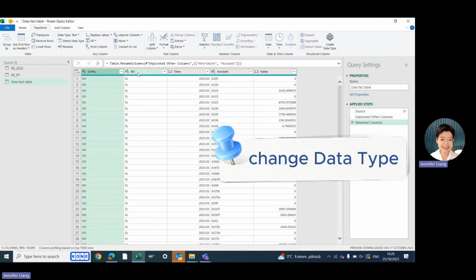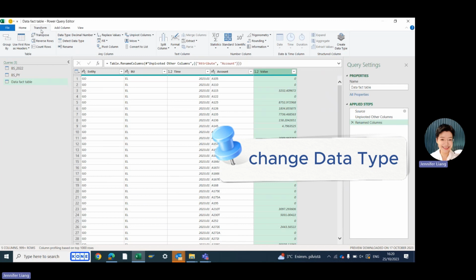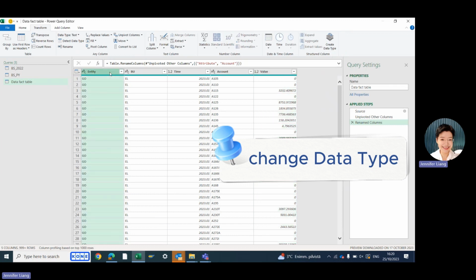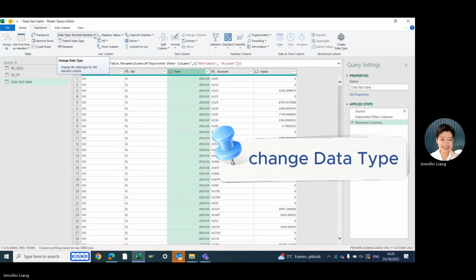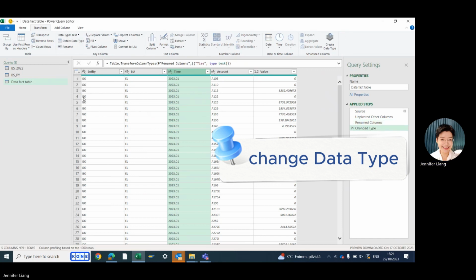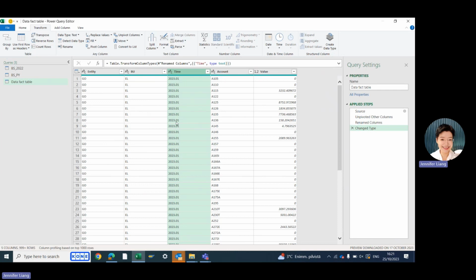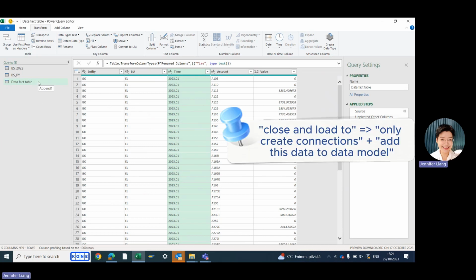Examine the data type and change if needed. If we start from the value, the data type is also under Transform data type. It is already the decimal number. We're good. Entity is in text format. BU text format. Time. For time, you have the options to either use the time intelligence or keep it as text. For the sake of simplicity, this one I will keep it as text. We just combined the source data table and transformed this one single consolidated table.